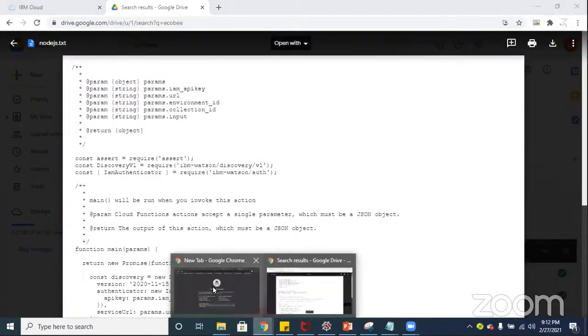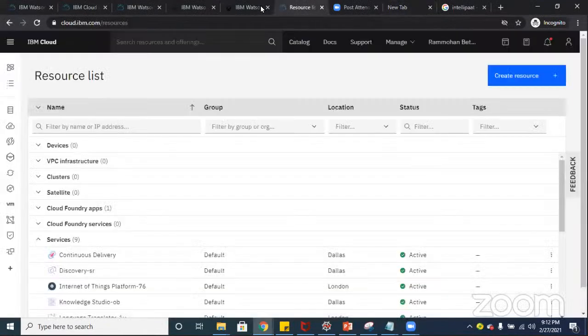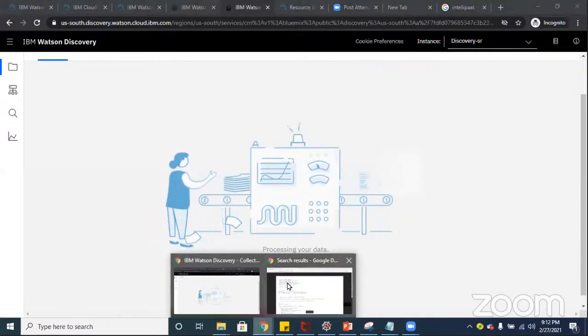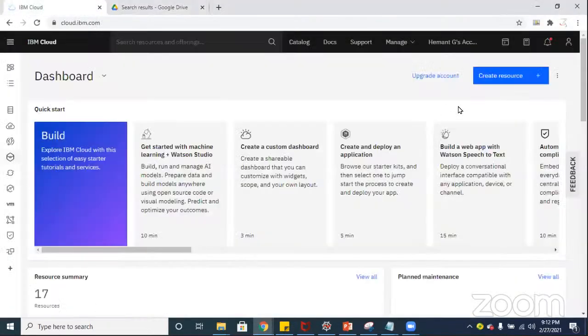I don't know, as so many of us are using it, maybe it's taking time for processing the results. And during night times, the server will be somewhat busy. So I'll just show, I already have another collection in another ID. So let me show how that gets processed.